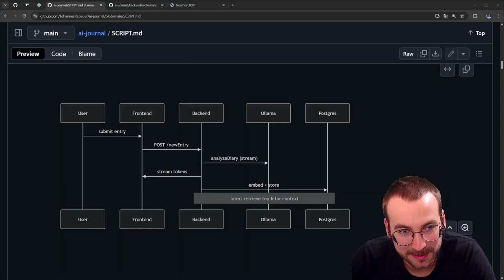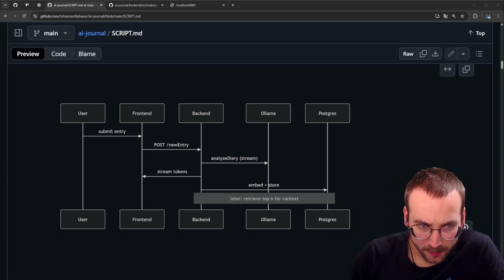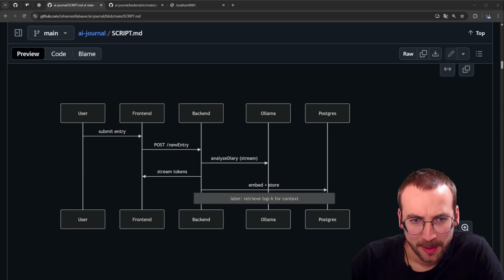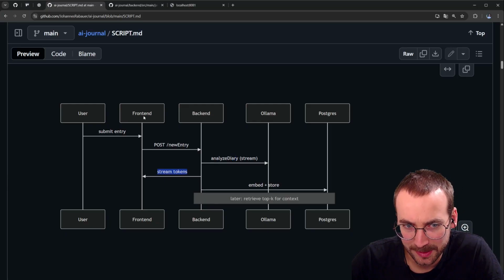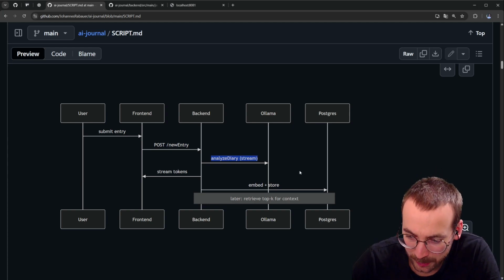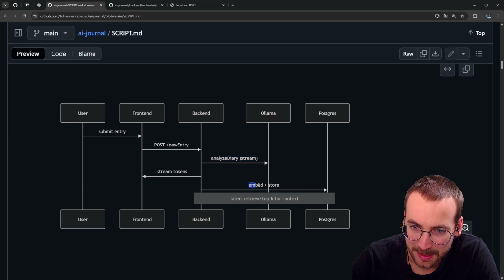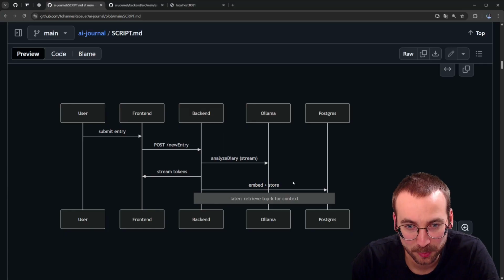To summarize how the workflow goes, we have the user who submits an entry into our journal. The front end calls the backend with a post on new entry. Then the diary is analyzed with Ollama stream. The actual stream token is given back to the front end, and this analyzed diary is using PostgreSQL to retrieve the vectors and at the same time then store and embed the new vectors and the new entry. Pretty simple, but pretty powerful.